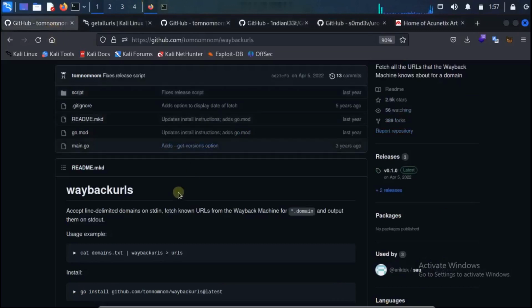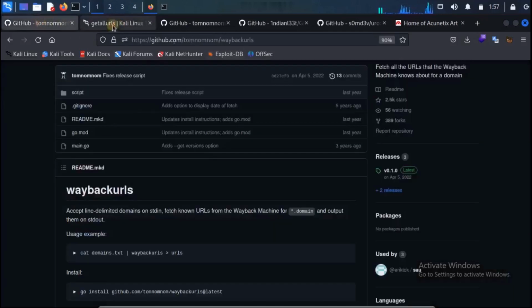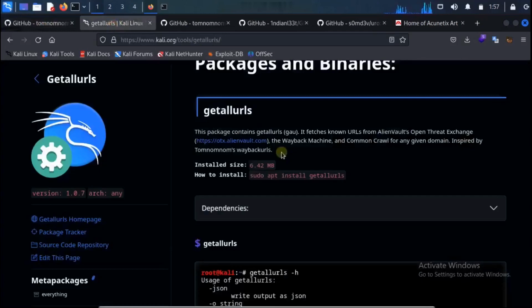The first tool is waybackurls. Waybackurls retrieves URLs from the archive pages and this will find some endpoints. Then the second tool is getallurls. This is the same as waybackurls, but sometimes it gives some different endpoints than waybackurls.